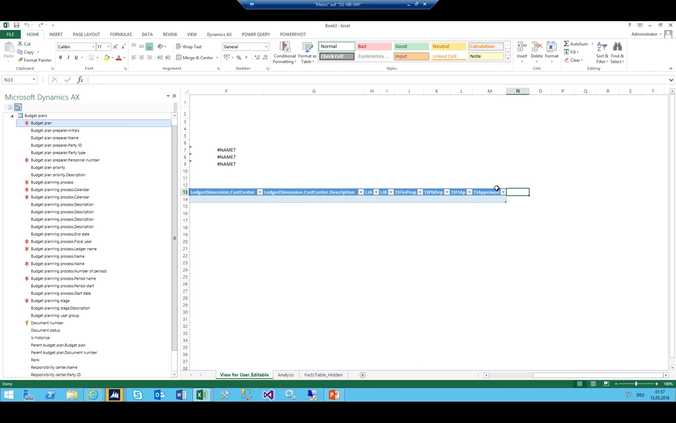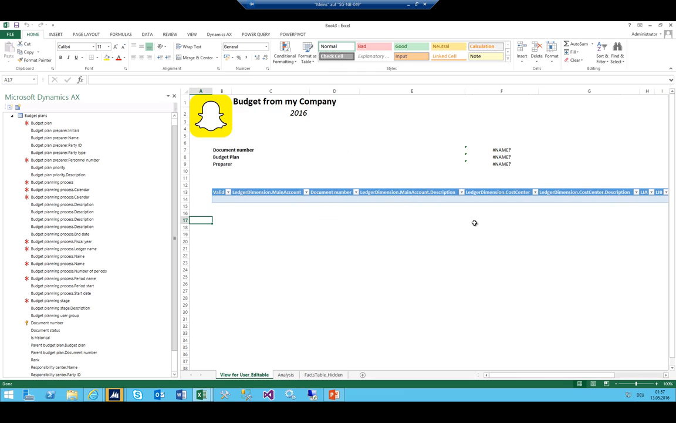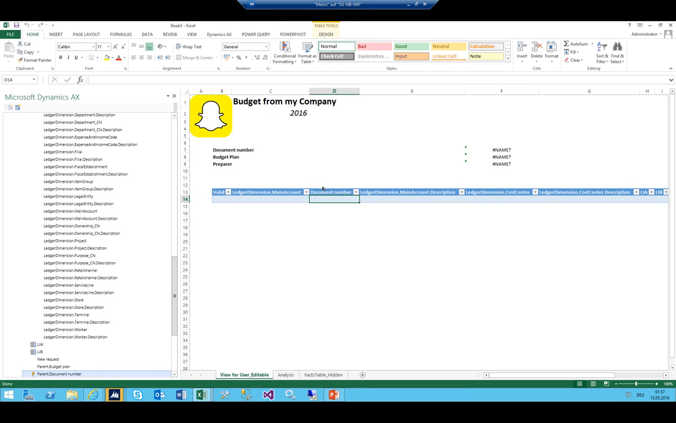Now you have in here different kinds of things. For example, the document number and all the things that AX automatically added, you can actually delete. Just valid needs to always be in. Don't take it out because it won't work anymore. Good. So now you can just rename things. You can say main account name, account name, however you want.